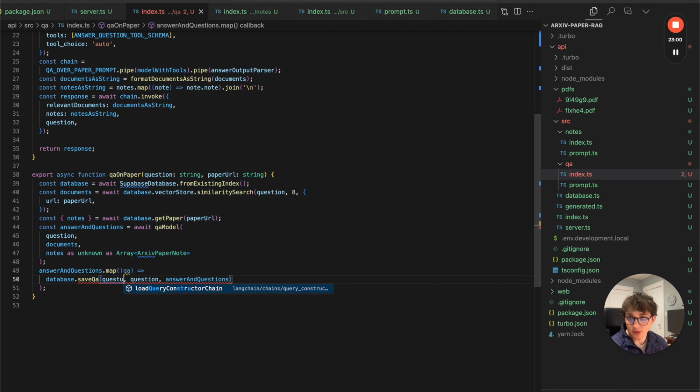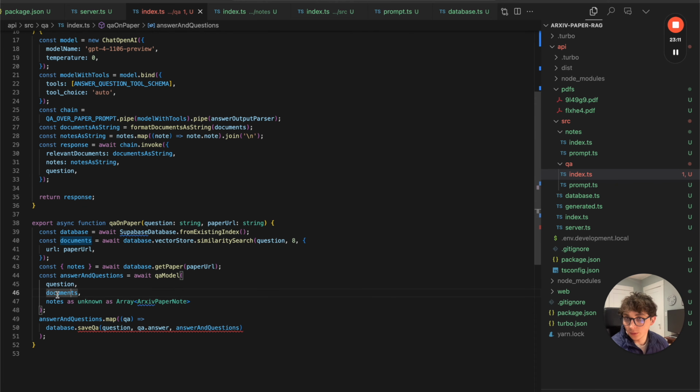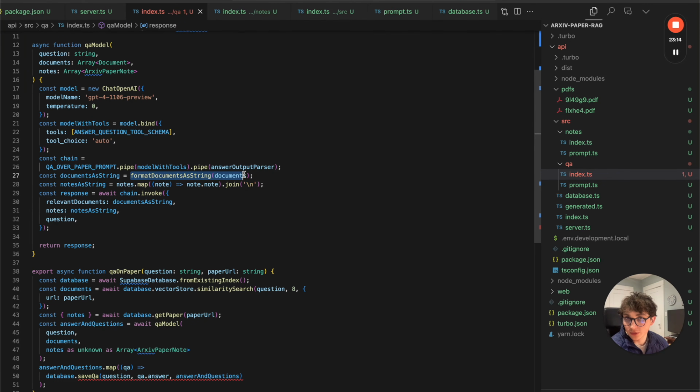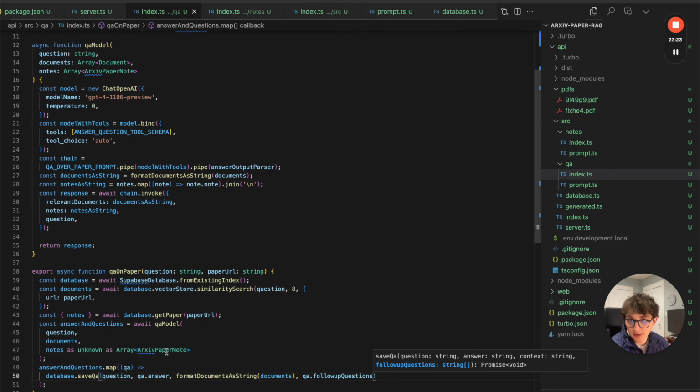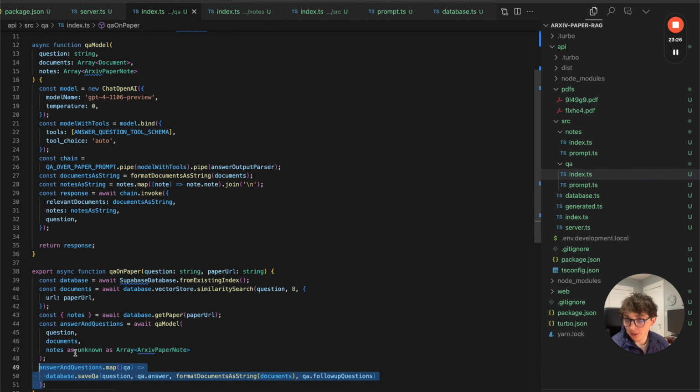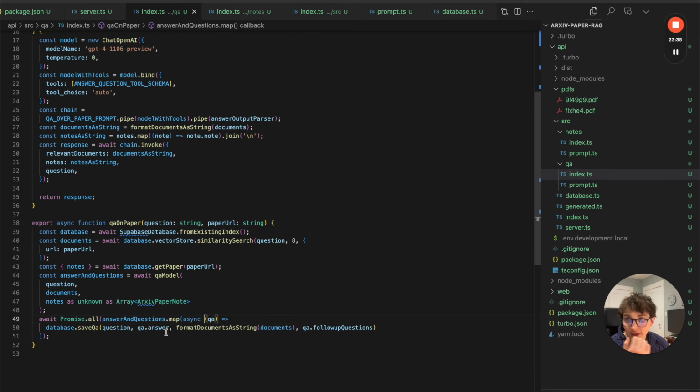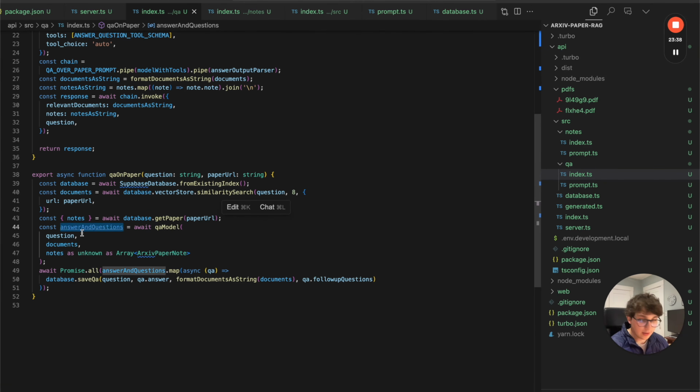So question, answer is going to be QA.answer. Context is going to be our documents. So we will do the same documents format as documents as string for the context, because that requires documents to be a string. And then the final follow-up questions are QA.followUpQuestions. Should be happy with that. We got to wrap this in a Promise.all. Await Promise.all and make this async. And then our notes are actually going to get saved. And finally, we can return them here.